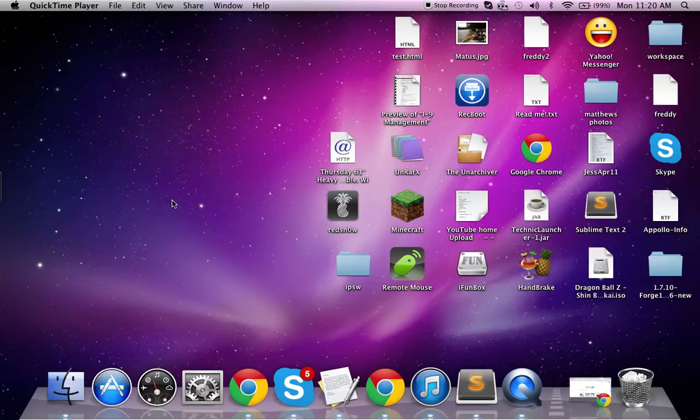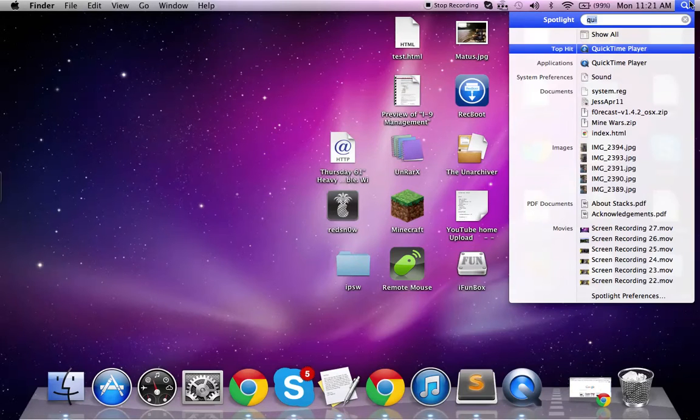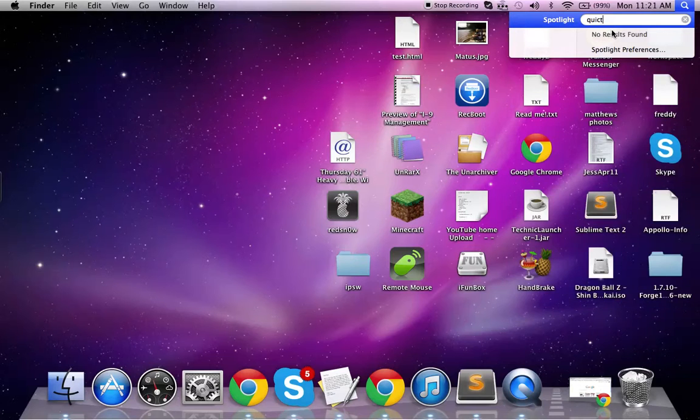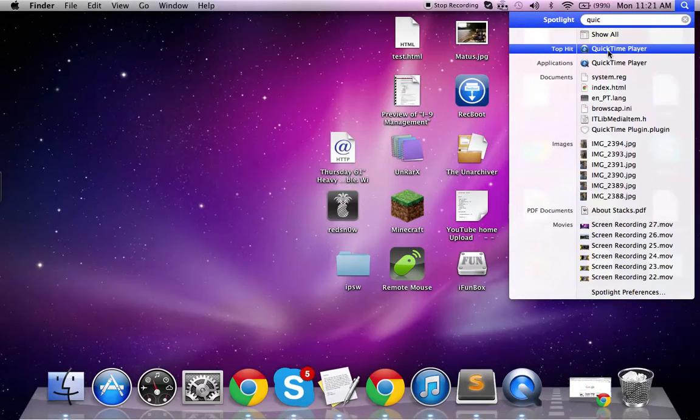What's up, YouTube? This is how you screen record your Mac screen. It does not require any program, not like EaseUS. It comes with your Mac, and it's called QuickTime Player. See, it's called QuickTime Player.